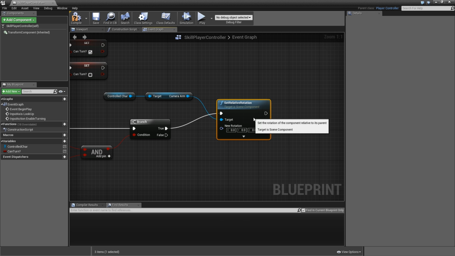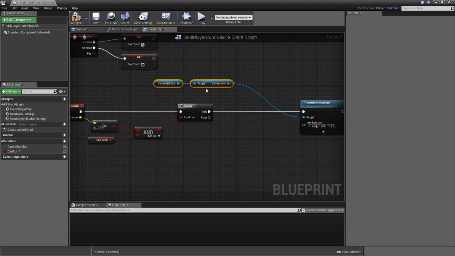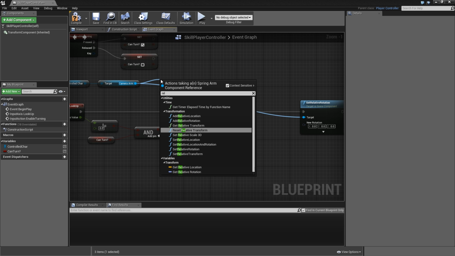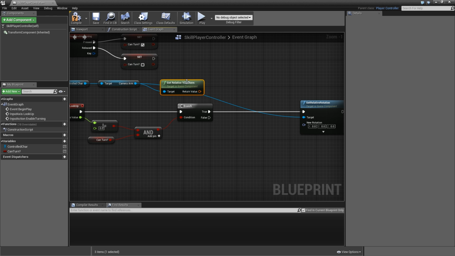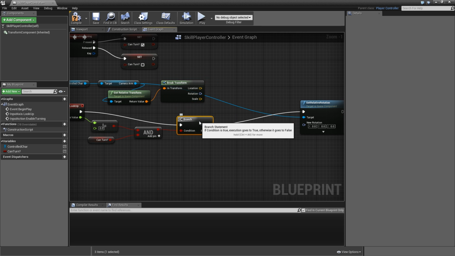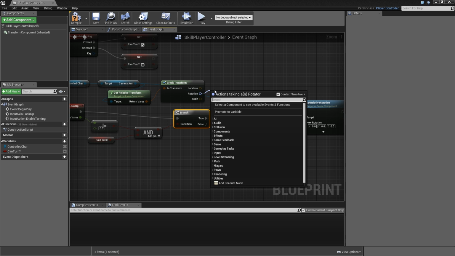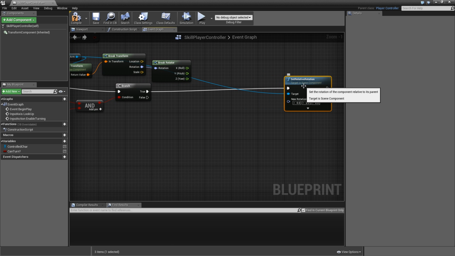Now we need to figure out what the new rotation is. So let's do that. Let's move over the control char and camera arm. Then off of the camera arm, we want to get the relative transform of that. Search for get relative transform. Split that, and you will get location, rotation, and scale. We will only worry about the rotation there, so break that. Now we've got X, Y, and Z, also known as roll, pitch, and yaw.